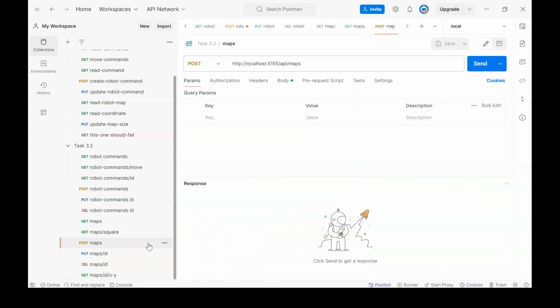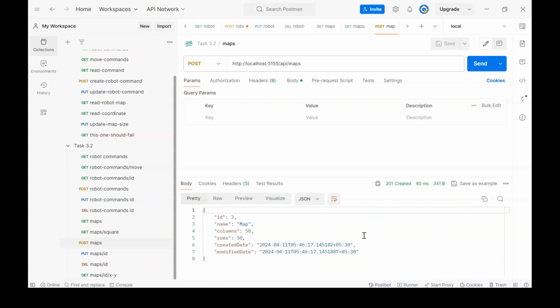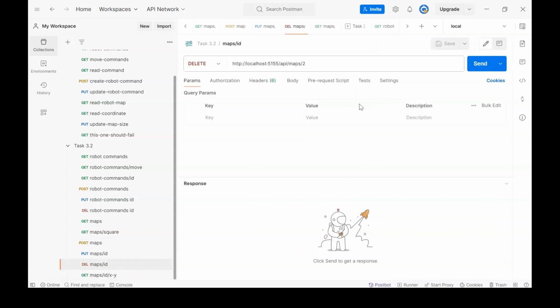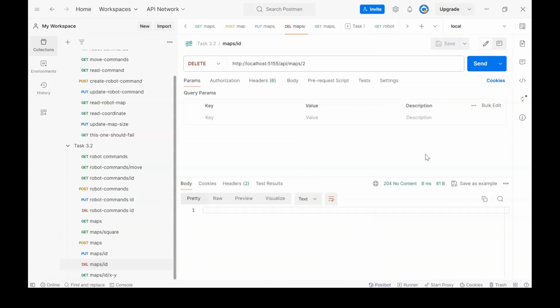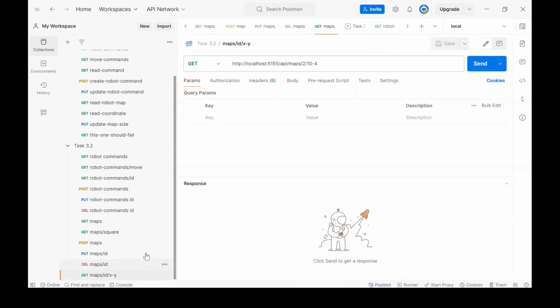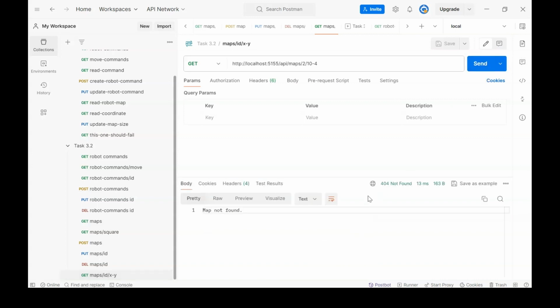Now I will tell you about the POST map endpoint. It is also working fine. Now if I want to delete something, like I have deleted on ID 2, it would delete that. And if I want to get that map ID, it should be in the range entered; if not, it would return false and say map not found as it is not in this defined range.